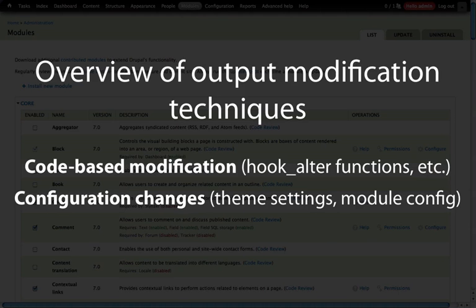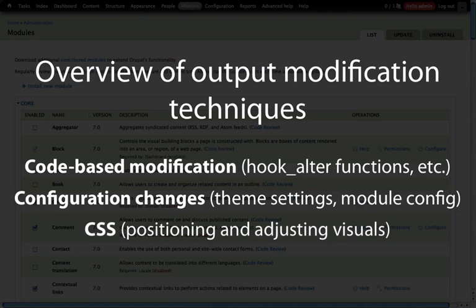And we'll also take a look at several techniques that employ CSS to override the location of a certain aspect or hide a certain component on the page.